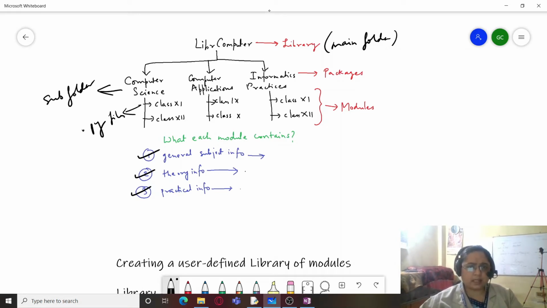So this is my entire library. These are the packages and these are the modules. So this class 11 is a module, this class 9th is a module, this class 11 is a module, okay. And because you can see that the names are same, hence we will have to use their particular namespaces. Like the main namespace is library computer, and within that you have three individual namespaces: computer science, computer applications, and informatics practices. So you will have to use the namespace along with the function or the method which you are using.